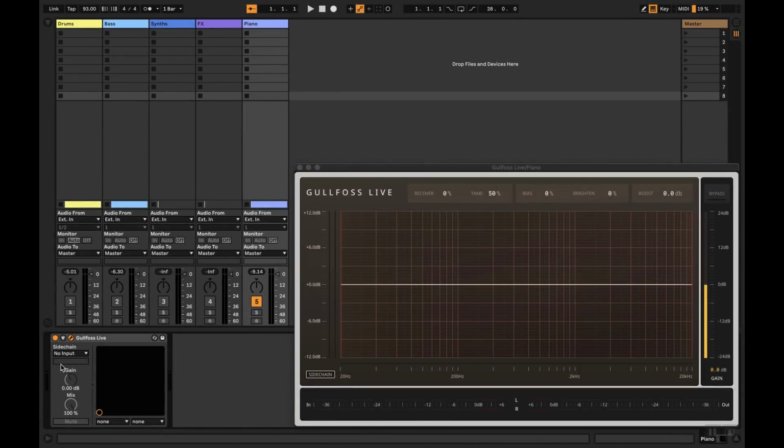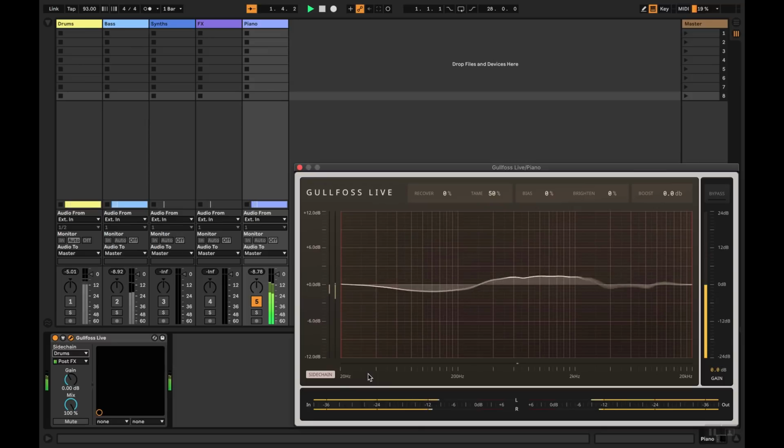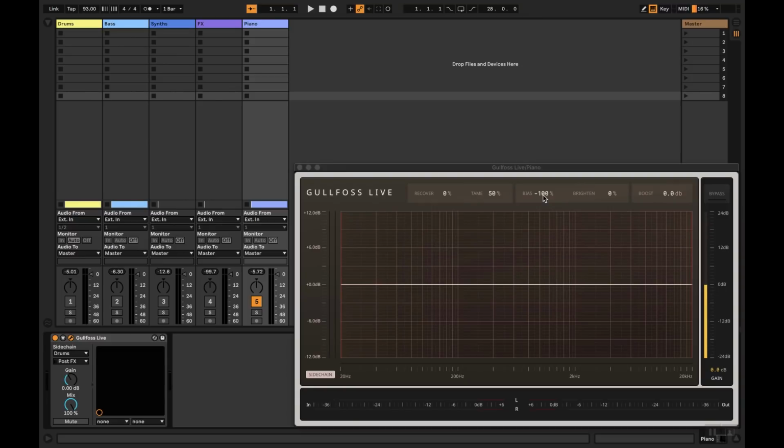We can also use the sidechain for more creative effects. In this example, I want to sidechain the drums to the piano. I'll simply select the drums from the sidechain input and enable the sidechain button in Gullfoss Live. Be sure to experiment with the bias parameter in order to change the threshold of the ducking effect.